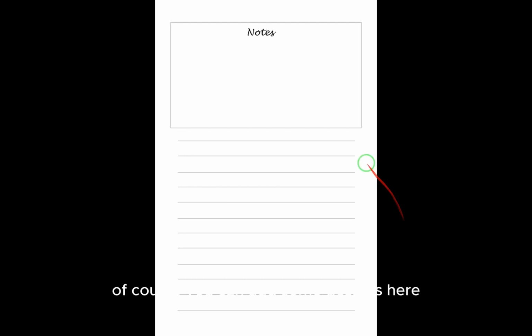Notes, of course you can add some designs here. This is, for example, add some black and white images here. Maybe let's say if the journal is, for example, for beach lovers, you can add some images of beach here, or maybe some cute animals here just for fun, or some motivational images.